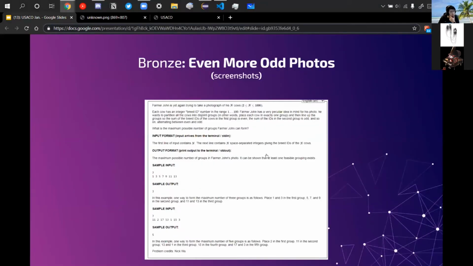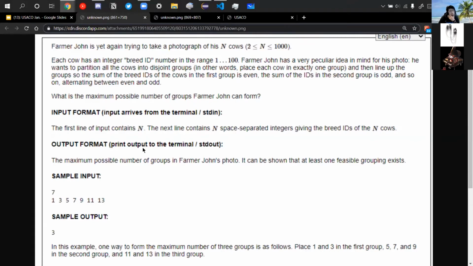The second one's even more odd photos. This one could arguably be the hardest question from the past contest. I'm going to skim through the problem statement this time, but basically each cow has an integer breed ID from 1 to 100. Farmer John wants to partition all the cows into disjoint groups, so each cow is in exactly one group, and line up the groups so that the sum of the breed IDs of the cows in the first group is even, then the second one is odd, then the third one's even, and you keep on alternating. You want to form the maximum number of groups.